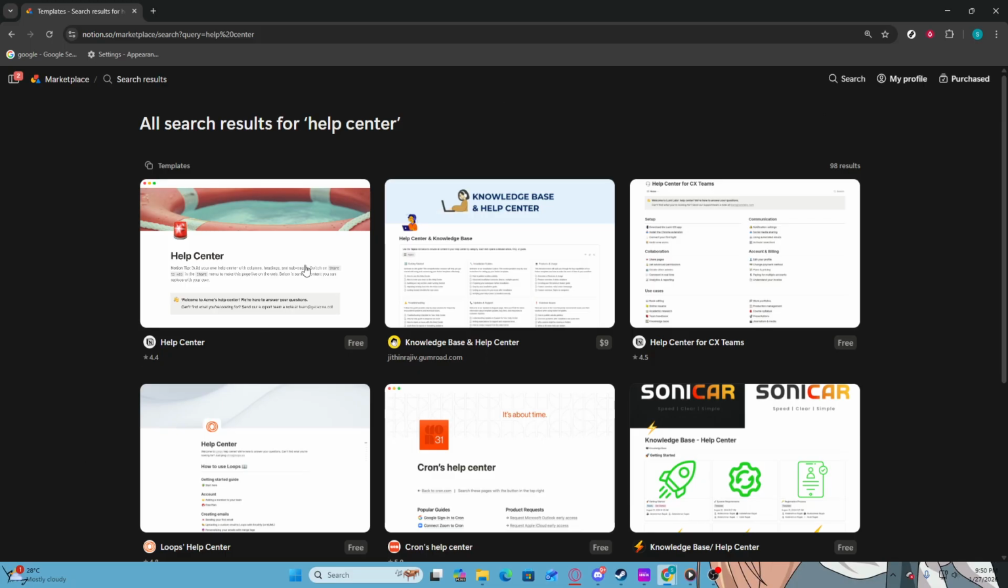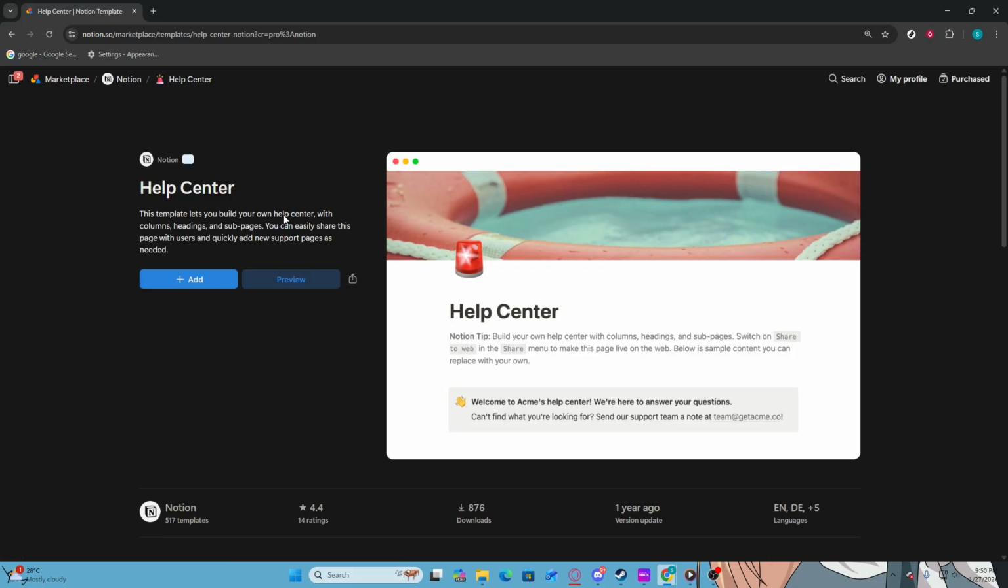Then select the template that best fits your needs by clicking on the button labeled Add. This will begin the process of integrating the chosen template into your Notion workspace. Wait for a moment while the system processes your request and adds the template.